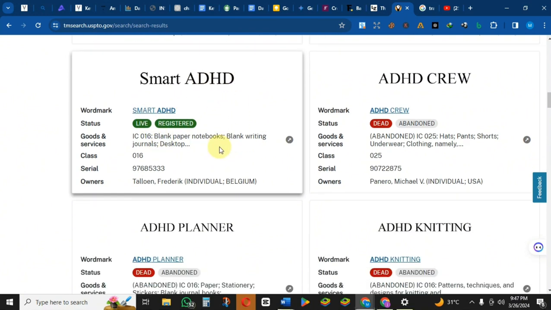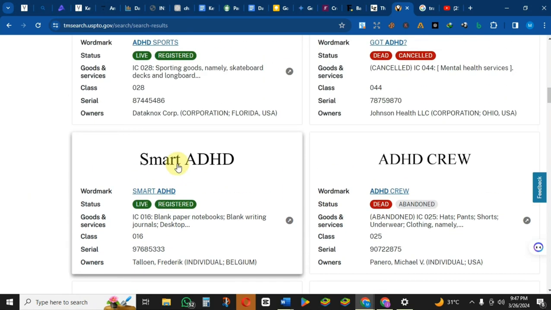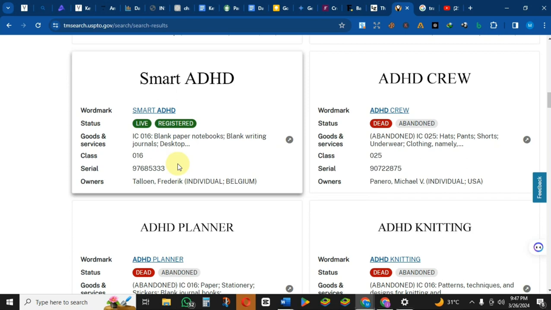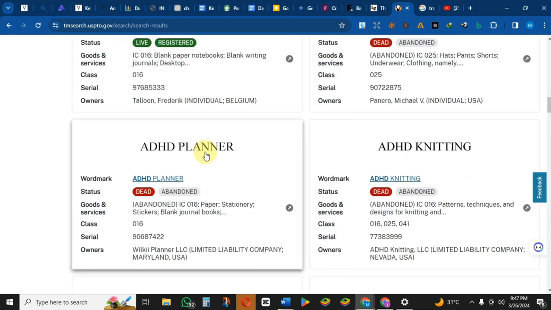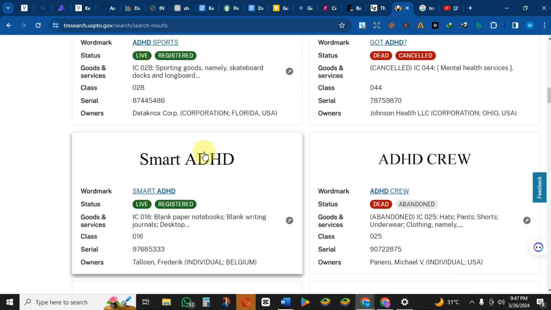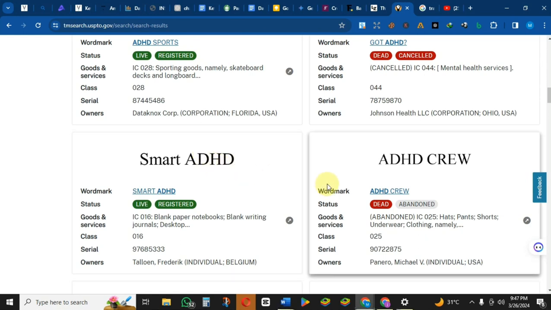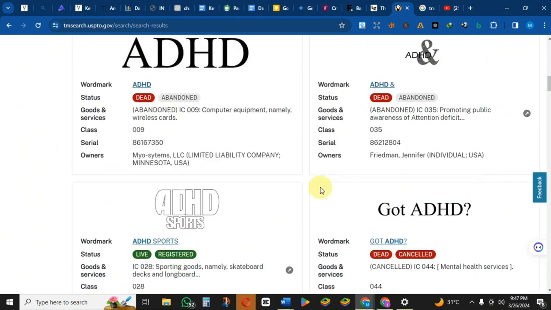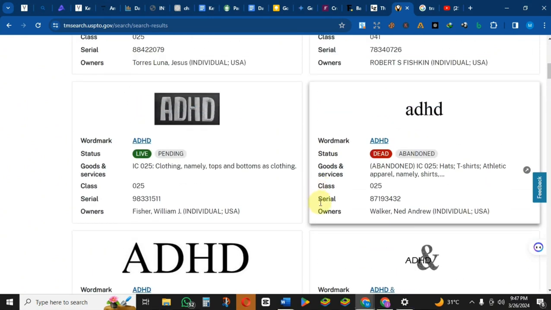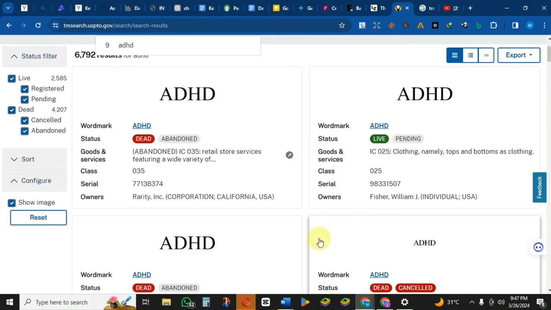Now this one is actually related to blank paper, notebooks. You understand? So this one is related to the health condition that you're actually talking about. So a single word cannot really be trademarked. You understand? So you are supposed to watch out for this. So this is just how to check for your trademark.